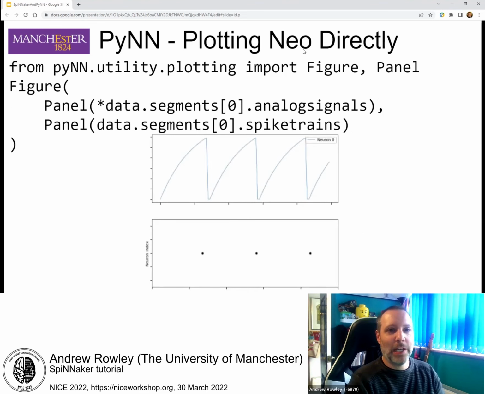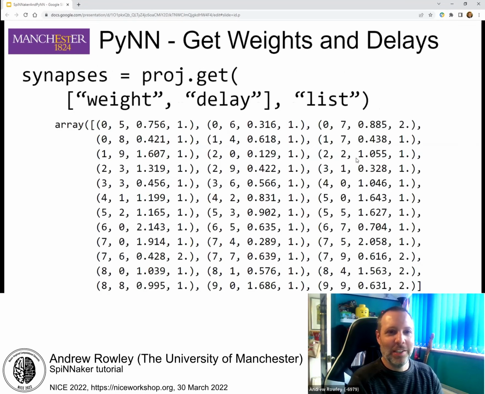It turns out that PyNN has some plotting for Neo directly built in. And here you can actually just say, okay, make me a single figure which has all the analog signals in. You do the star notation, which is something you can get out of Python. It basically means expand these arrays into individual values, individual arguments for this panel. So this panel then has a list of different outputs. And then you can also just pass in the spike trains. The advantage of that is then it knows which neuron indexes. It can read these internally and produce nice plots, which is quite good.